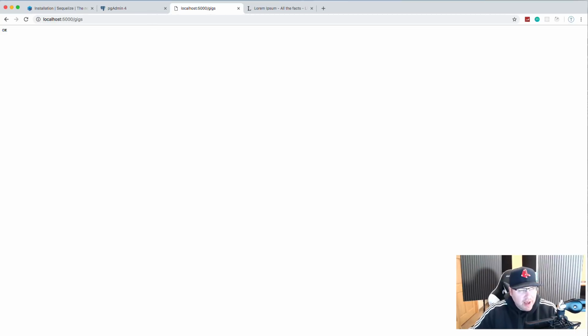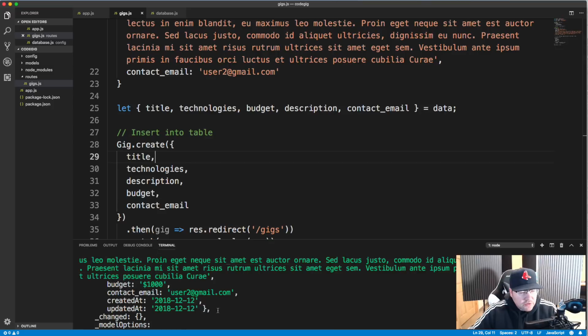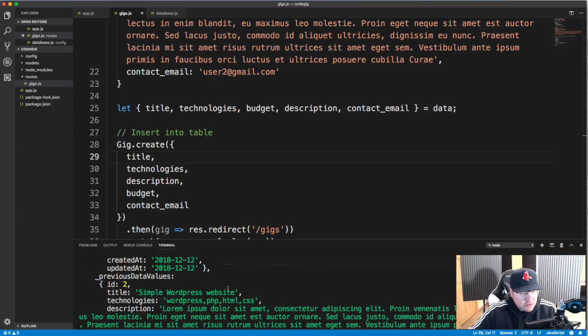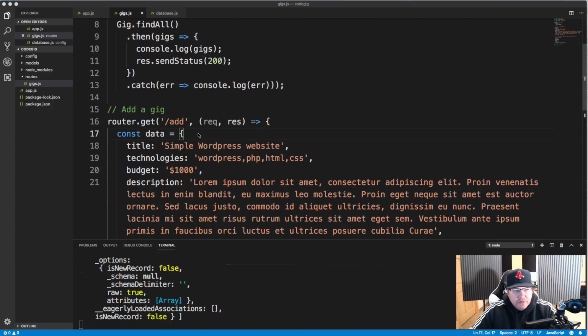Okay, and if we go back and we look in the console, we should see both. There it is, simple WordPress website. So we have two entries in the database. Now, once we get our user interface set up and we have our form, we're going to change this stuff up here for this route. But right now, I want to focus on getting our interface set up.